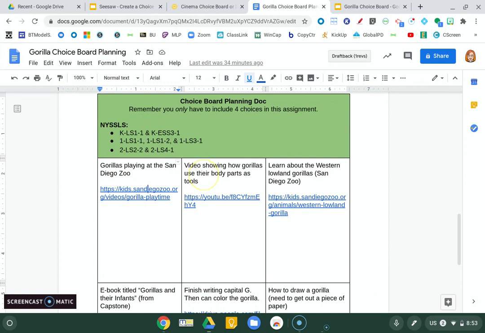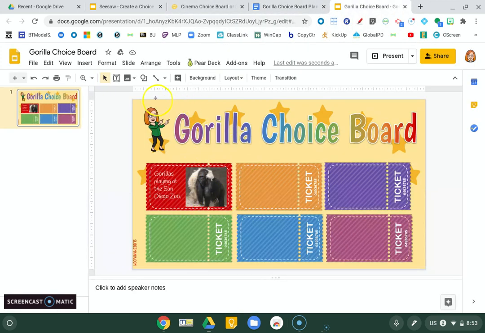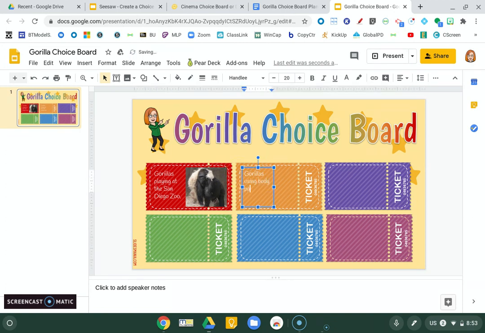So planning document first. Video showing how gorillas use their body parts as tools. I actually want to say to survive. So, slide deck. I'm actually going to copy this text, Control C, Control V, because I kind of like the size of the text box, because then it gave me plenty of room for my gorillas using body parts as tools to survive.